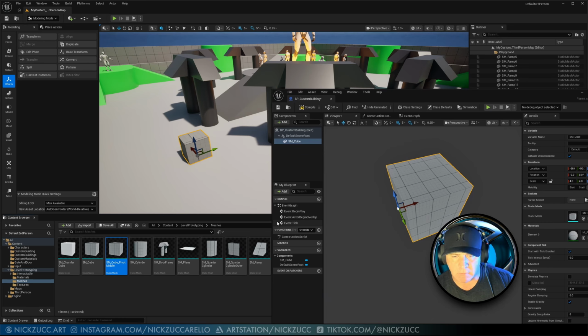And then now whenever I pull this cube in right here, like this, let's drag this onto the default scene root and make sure that it's just directly under there. So I can get rid of this bigger cube.